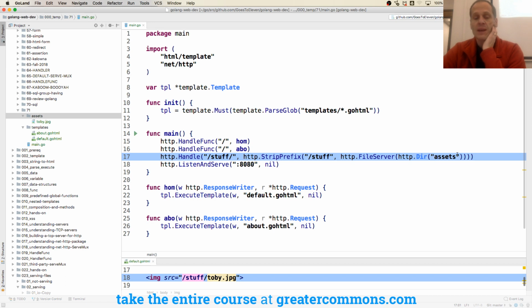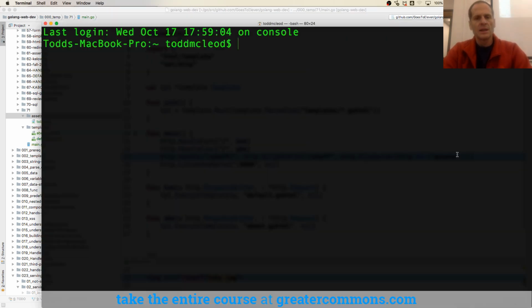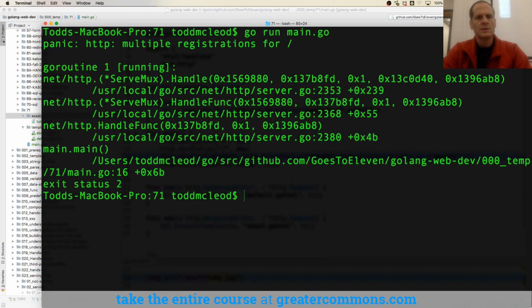But other than that, I think we built it. So that's on default. Let's see what happens. So I'm going to terminal and cd into go/src/github.com/GoesToEleven/golang-web-dev/ and what happened?